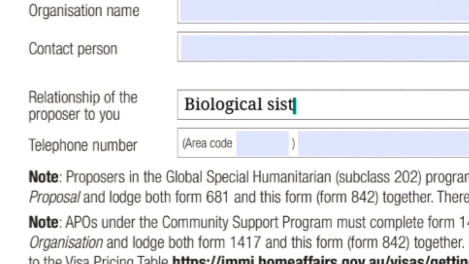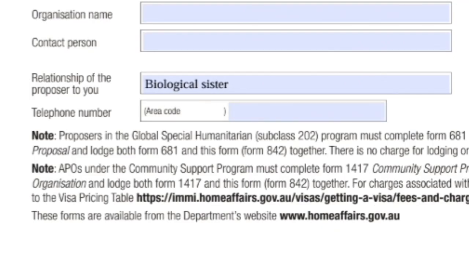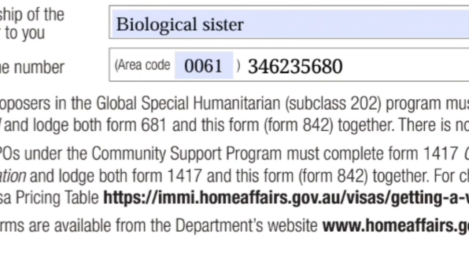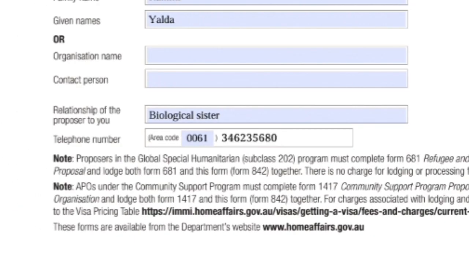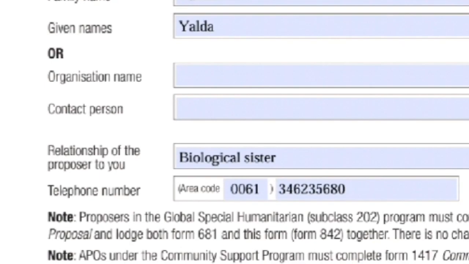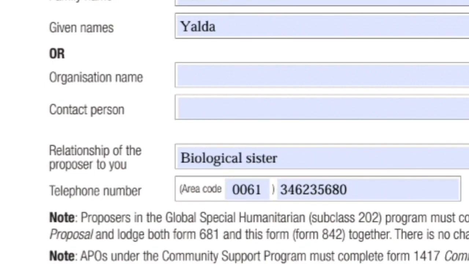Write the sponsor's relationship with the main applicant in the relationship of the proposer to you field. Write the sponsor's contact number in the telephone number field. Proposers in the Global Special Humanitarian Subclass 202 program must complete Form 681 Refugee and Special Humanitarian Proposal and lodge both Form 681 and this form, Form 842, together.